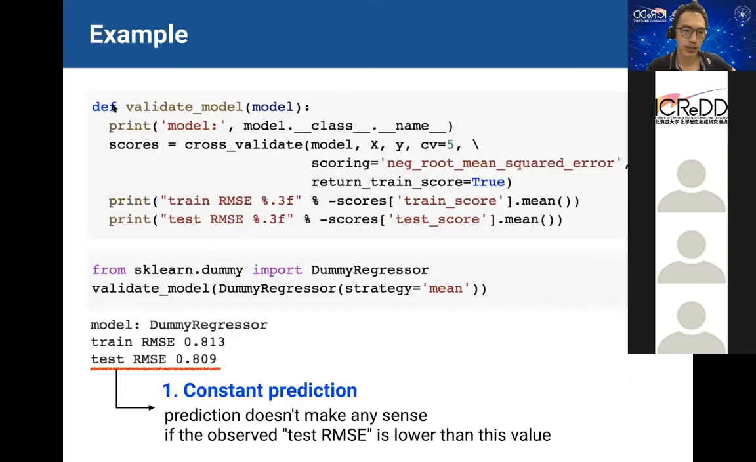For example, I will skip the code, but this custom function, validate model, just takes models and throws them to cross validate with the data. Then that returns the training and test measurements. If we put in the dummy regressor, which just returns the mean of the training data, then we can see that this value, 0.8 RMSE, is possible.